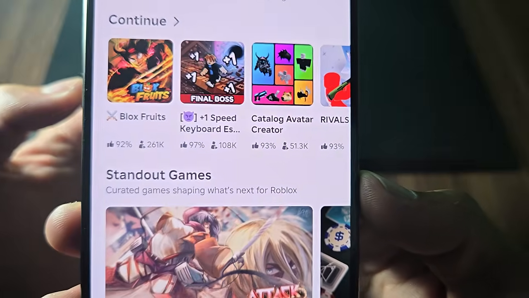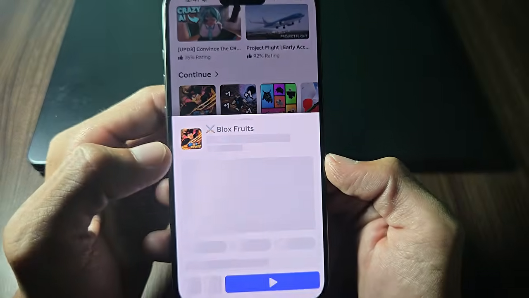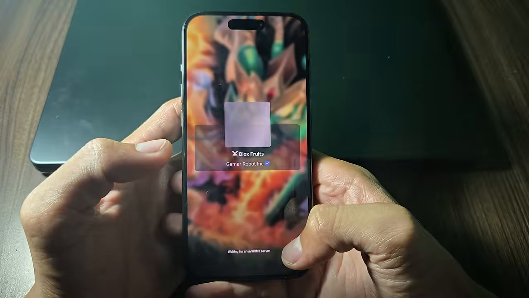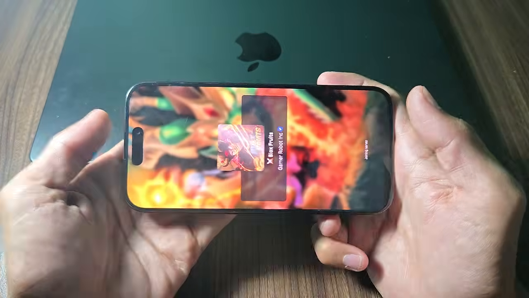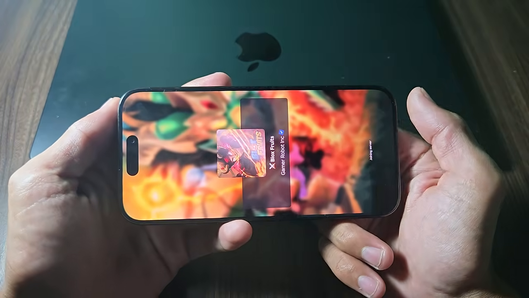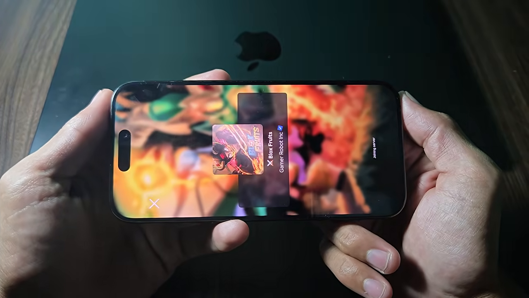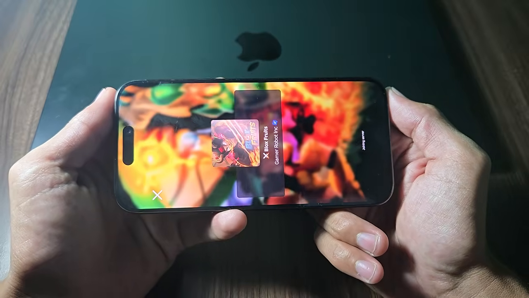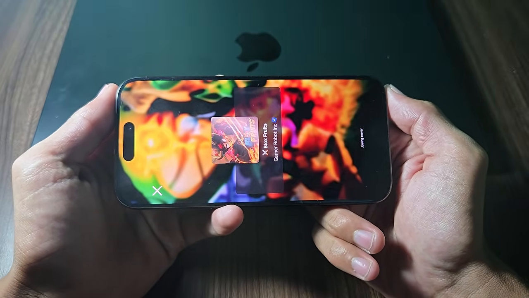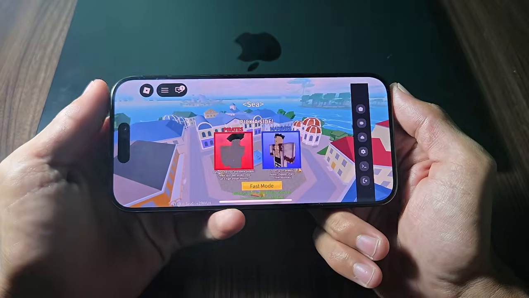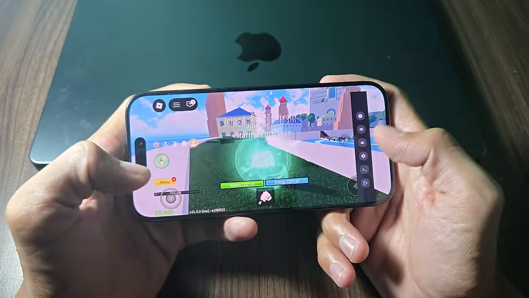And so let's just play Blox Fruits. I'm just going to click right here and open this game, and as you guys can see, it is loading right now. Let's give it a second for this to process and everything, and wait for it to open. Alright, finally it's open, and I'm just gonna be a pirate right now.